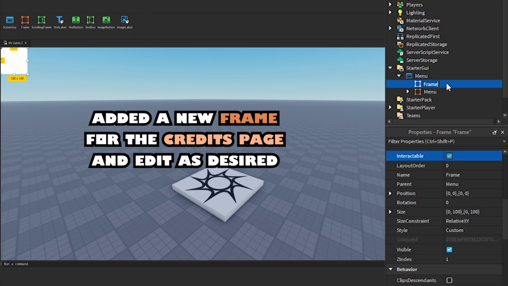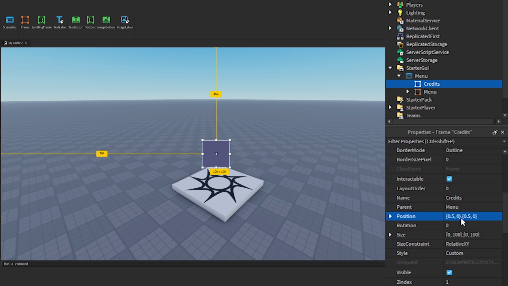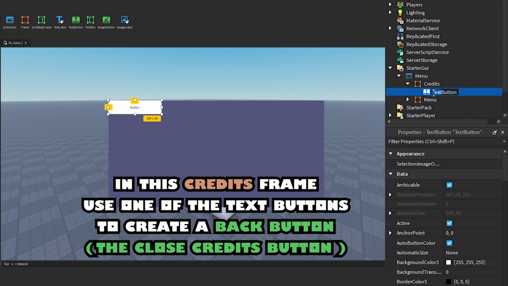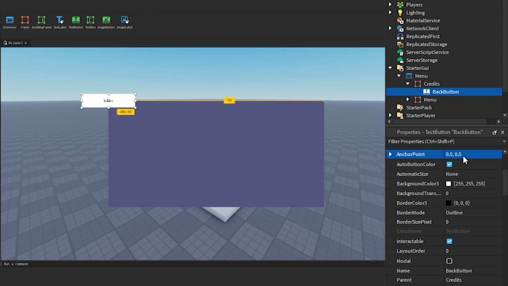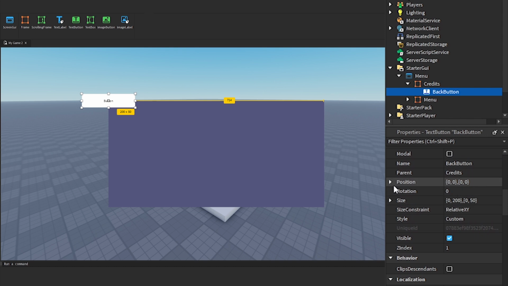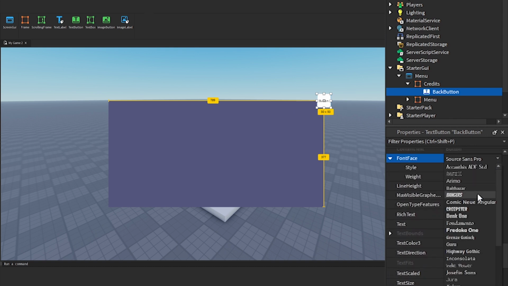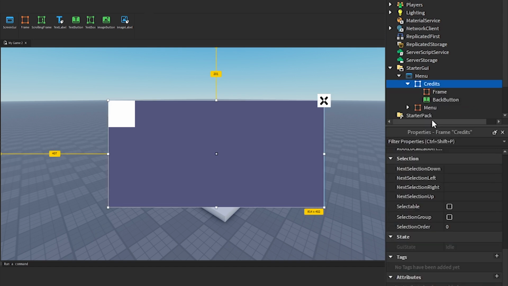Added a new frame for the credits page, and edit as desired. In this credits frame, use one of the text buttons to create a back button. In this example, I added a new frame in the credits frame to customize the credits page.